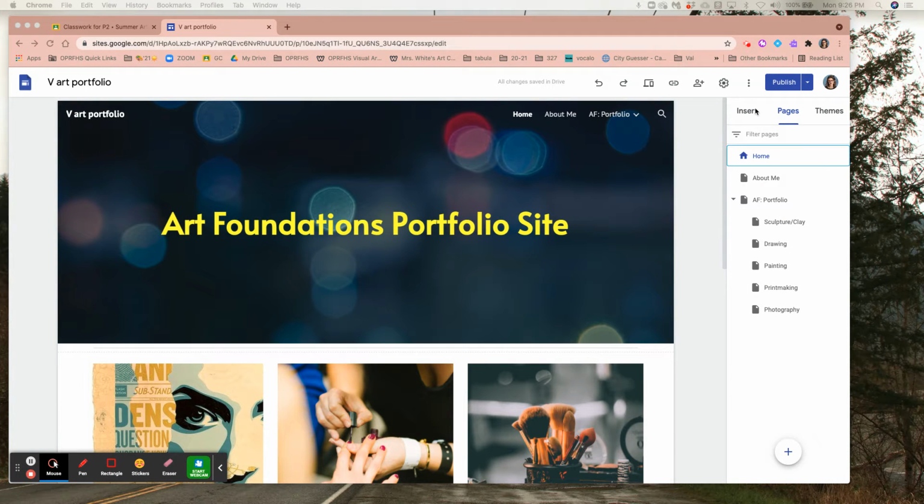So the first thing you want to do after you've published your site is come into that home page here, go into this right hand side navigation menu, and go to the one that says pages. All right. You want to make your pages look the same way that my pages look right here. You're going to need a home page, an about me page, an Art Foundations portfolio page, and then sublinks underneath that portfolio page. So you need sculpture, clay, drawing, painting, printmaking, and photography pages.